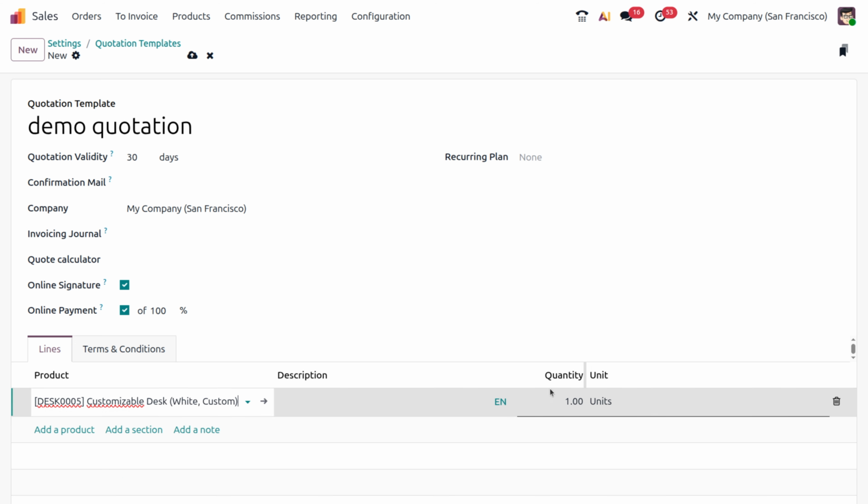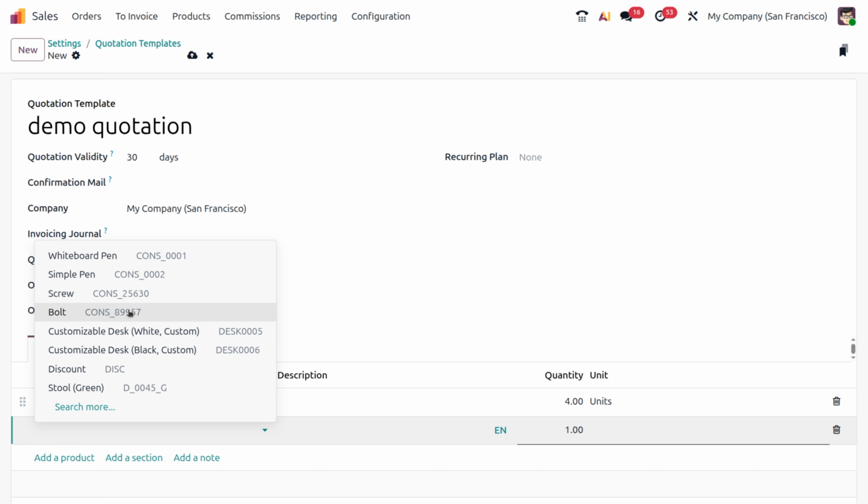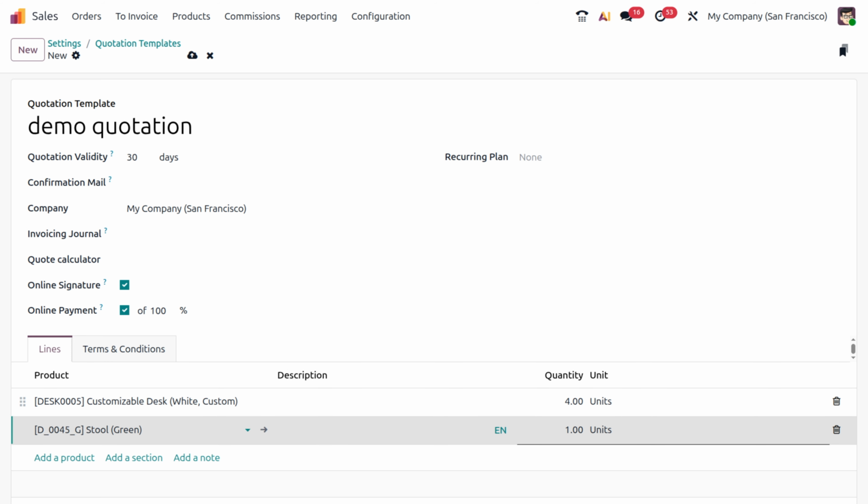And there you can provide the quantity. So let it be 4 quantity. And here I'm going to add one more thing, which is a stool in green variant. So let it be 5 quantity. So you can simply add the products you need in your product line, and you can also add a section or add a note inside the product line tab of the quotation template, which you can similarly see while creating a sales order.